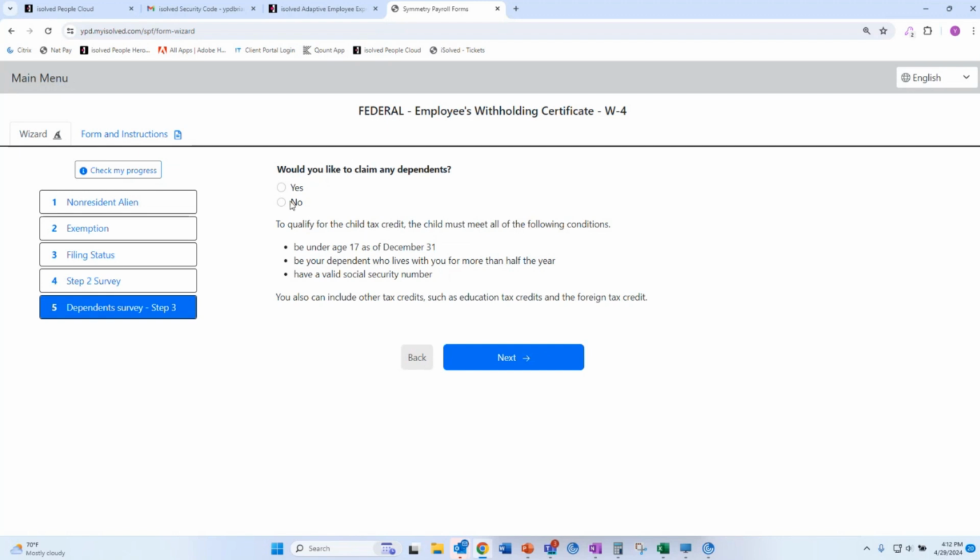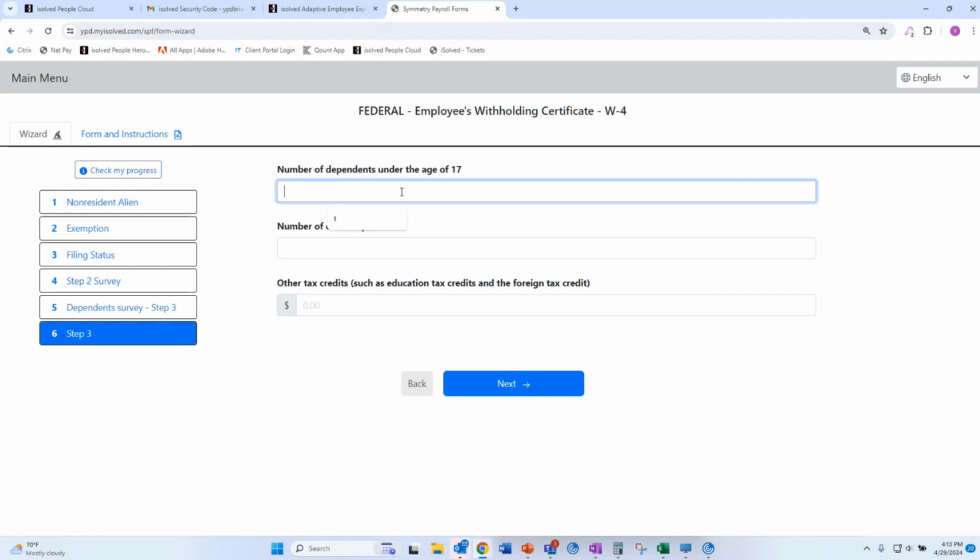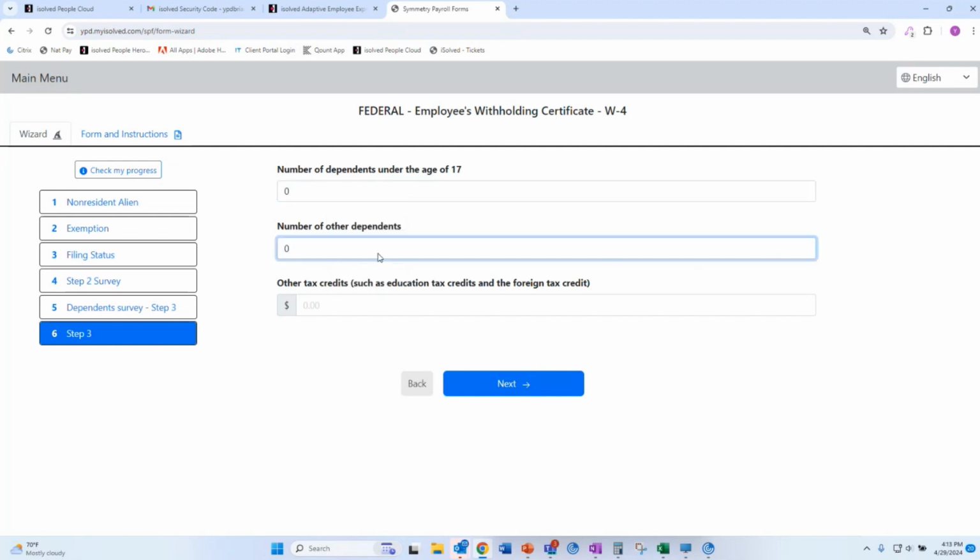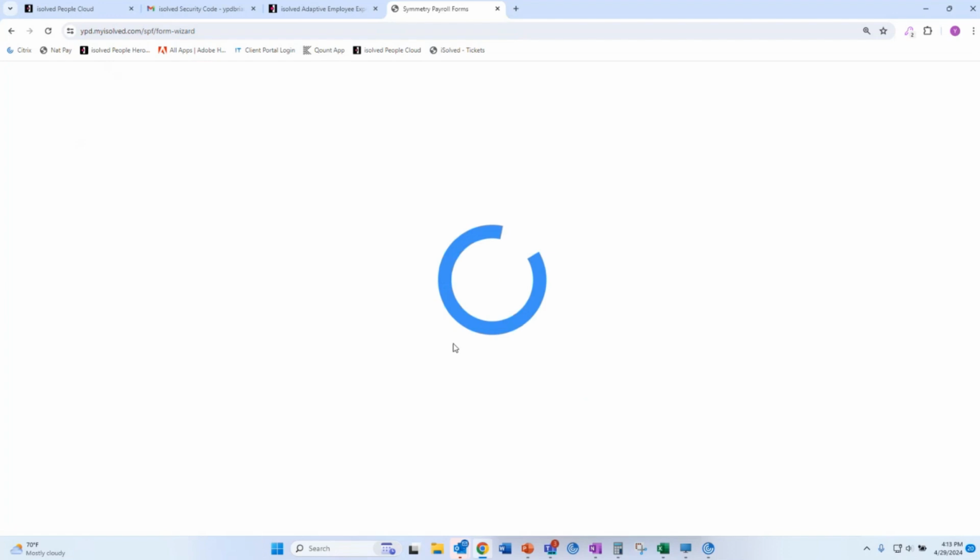Dependents, where you would put the claim in for how much of the child tax credit you qualify for. So we're going to put in 0. I'm going to put in 0 and put in 0 here. But if you wanted to, you could put 1 in there for the 2000.